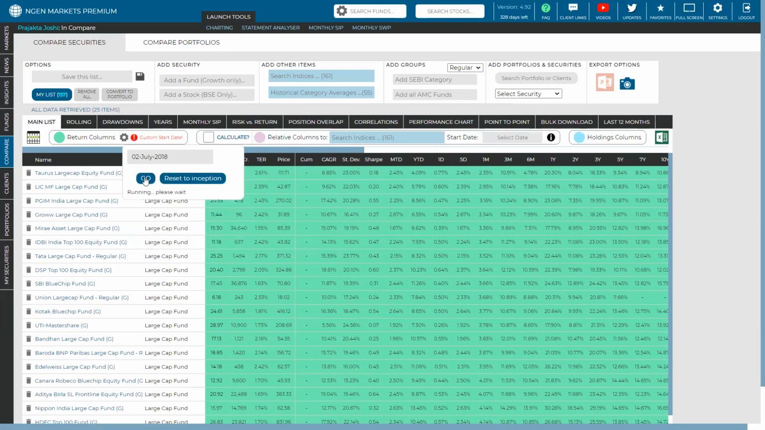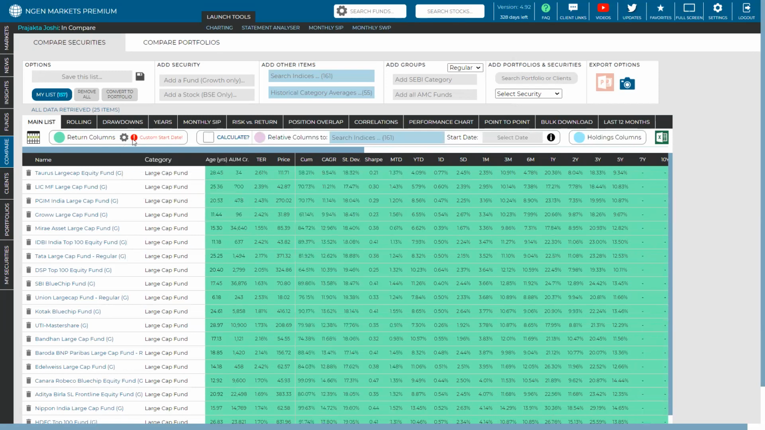Once I click on go, I will see a red color exclamation mark right here, which will tell me that look, you have chosen a custom start date and this is not from inception. So this is a highlight. This is something that we are prompting you to see, so that you exactly know what period the analysis is done from. So if you click on this, the date starts from 2nd of July 2018.